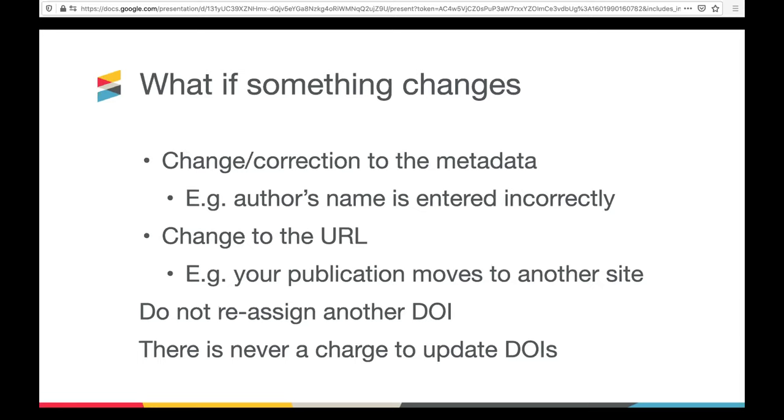So we can update all of your URLs or some of your URLs, and all we need is in that CSV file format with the DOI and the new URL. A new DOI should never be assigned for existing content. There is never a charge to update DOIs, which we've talked about.